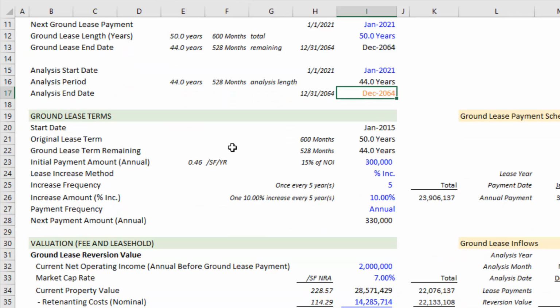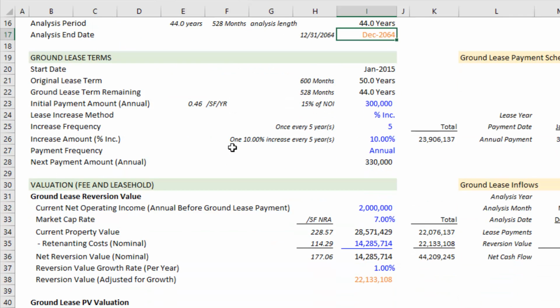So that's the investment timing section. Next, we have the ground lease term section. And here's really where we're modeling the ground lease payment schedule. So it drops in automatically from above, just some basic timing terms.